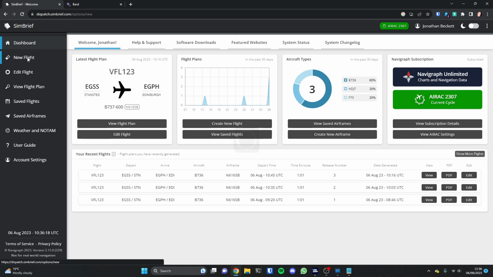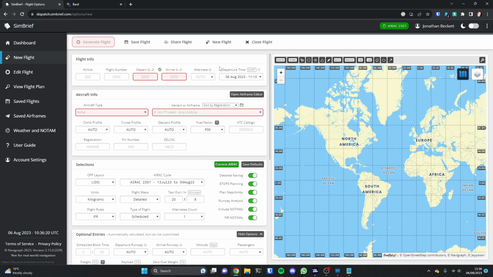Okay, so the first thing I'm going to do is go to New Flight. And that opens up a big form where you can generate the details of your flight. So we're going to fill in our airline code, so it can be any 3 letters you like. If you want to go and look one up on the internet, you can find that out.